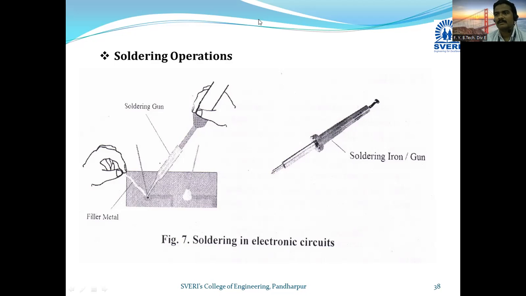Okay. These are the certain advantages, disadvantages, and the applications. We can use the soldering process, but normally we prefer the soldering process for electronic equipment only, rather than mechanical parts. Okay. The next process, that is the last one.